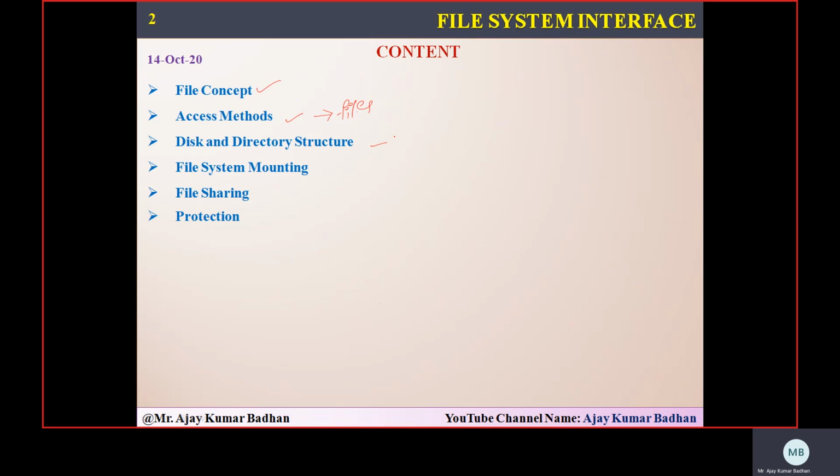Coming to the disk and directory structures, we have around three to four different types of directory structures, but we will try to cover two types in today's session. First, the access methods are classified into two types: the sequential access method and the direct access method. That we will come across in this concept.